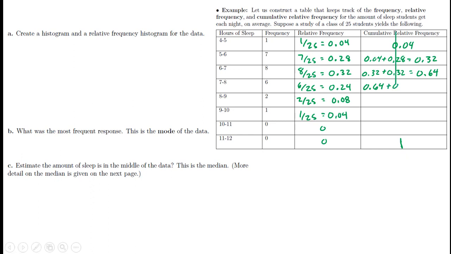Oops. All right, and then we'll just add that next one as well. Fix that typo. So just adding all these up. And just as expected, once we add up the proportions from each of the number of hours of sleep, we get up to 1 or 100%.